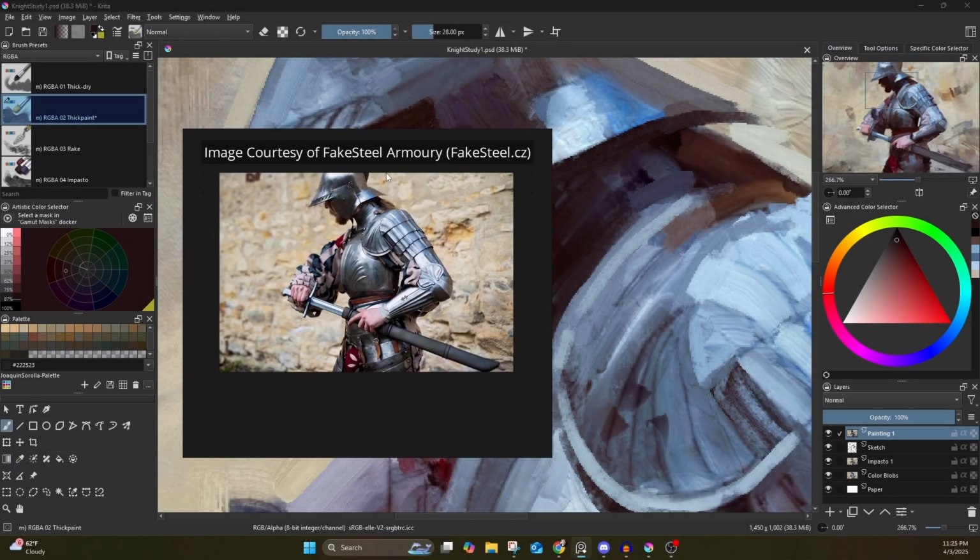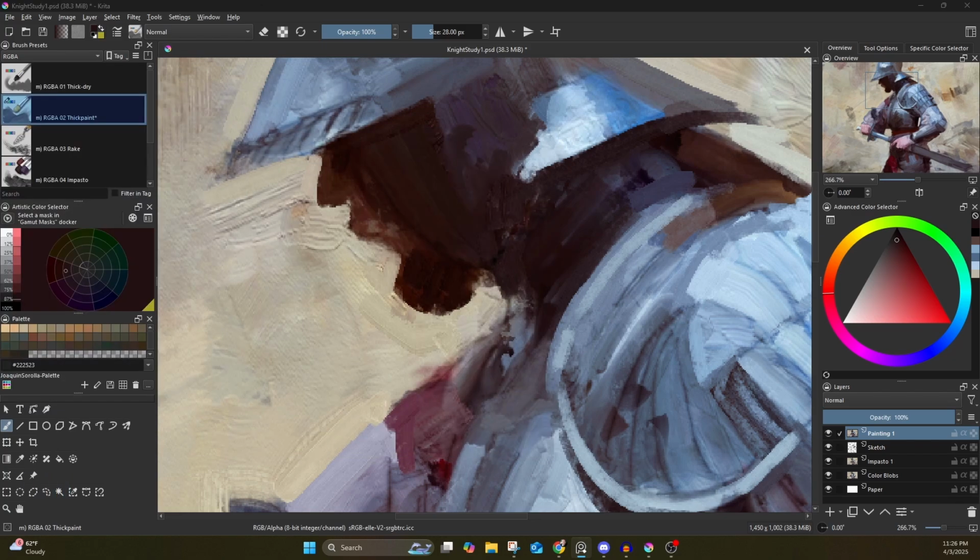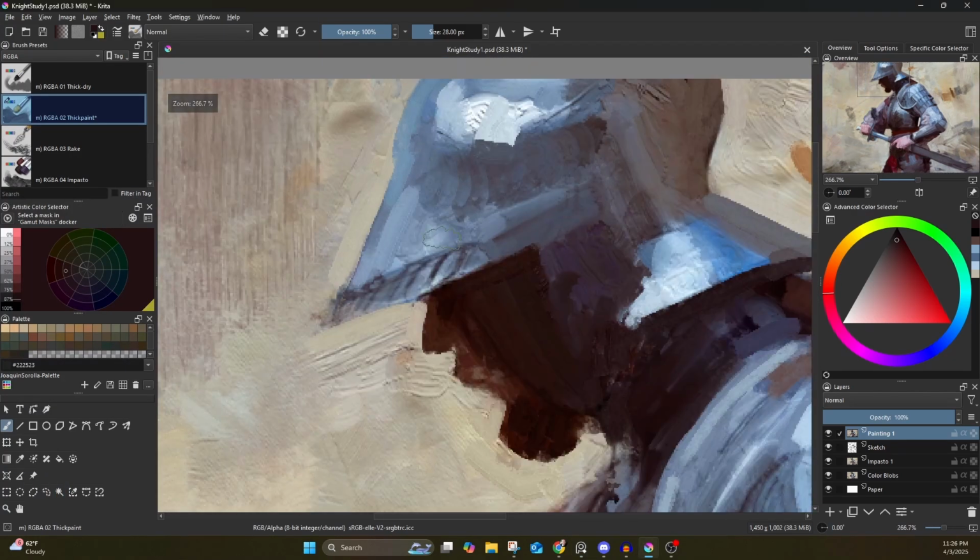So we're in the mix already. We're here in Krita and we're going to be hopping on over to Clip Studio as well. I'm going to be showing a little bit of footage from both of these things.